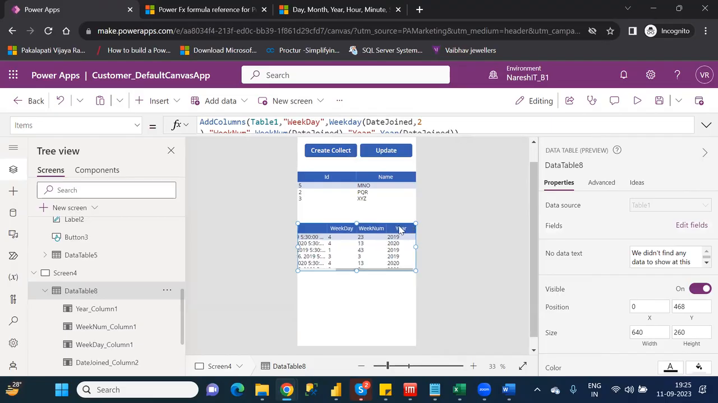See here, only the year part will be extracted from the date column. In the year function, you just need to mention the date column. From the date column, whatever year is there will be extracted. This is all the functions for Power Apps.